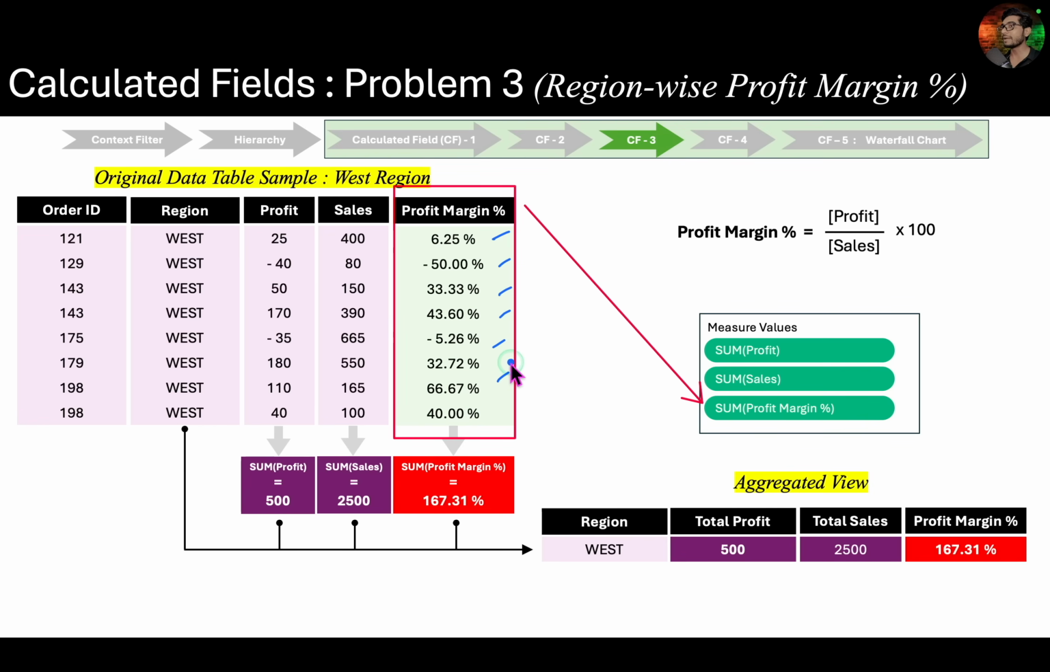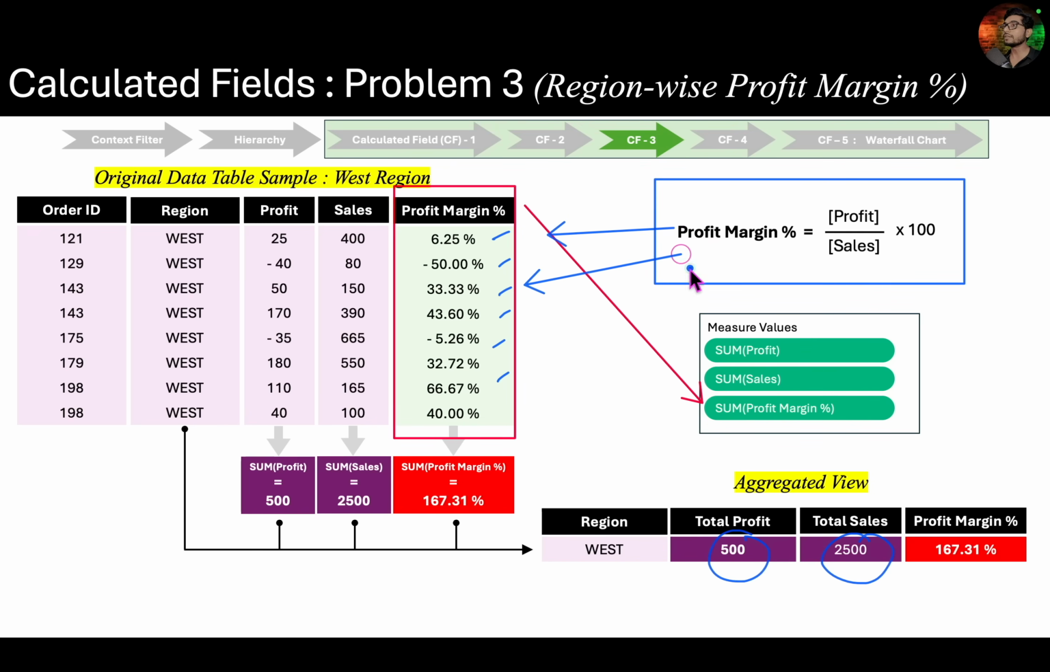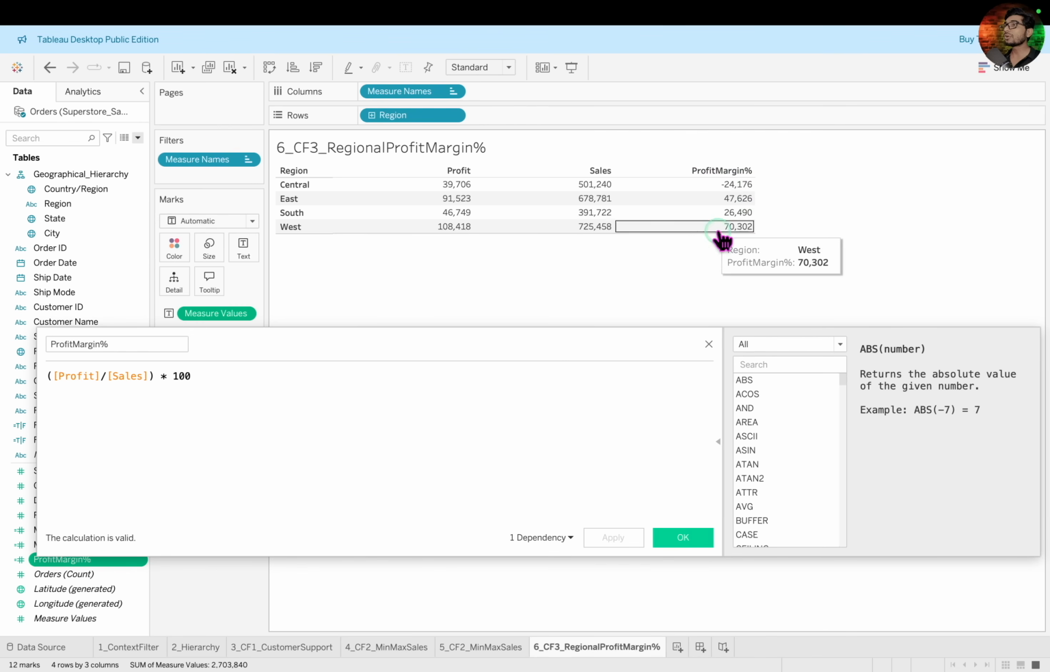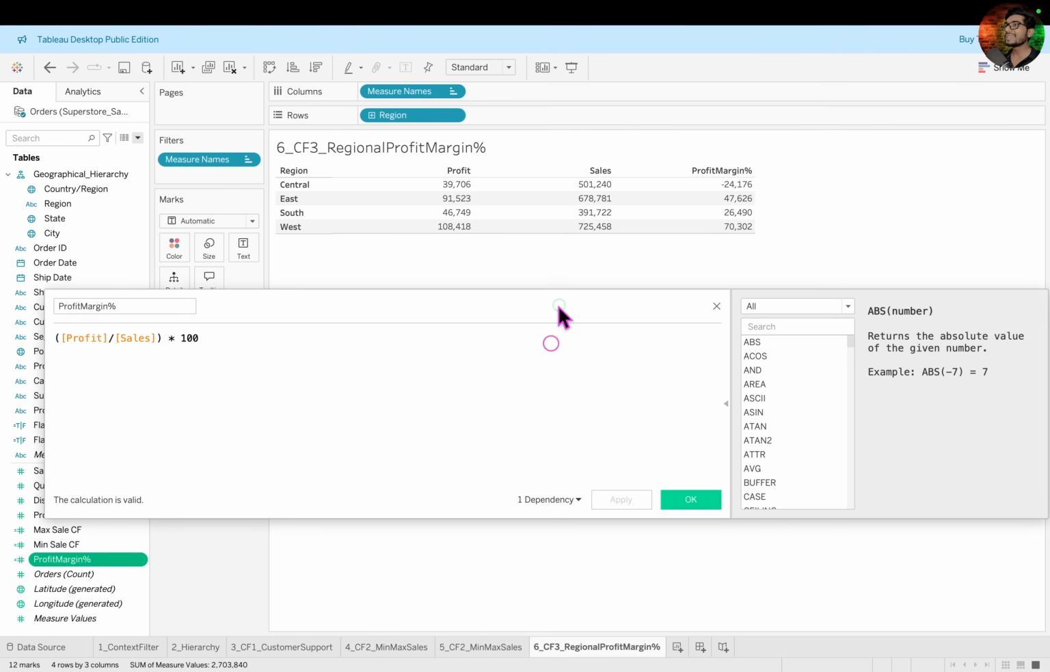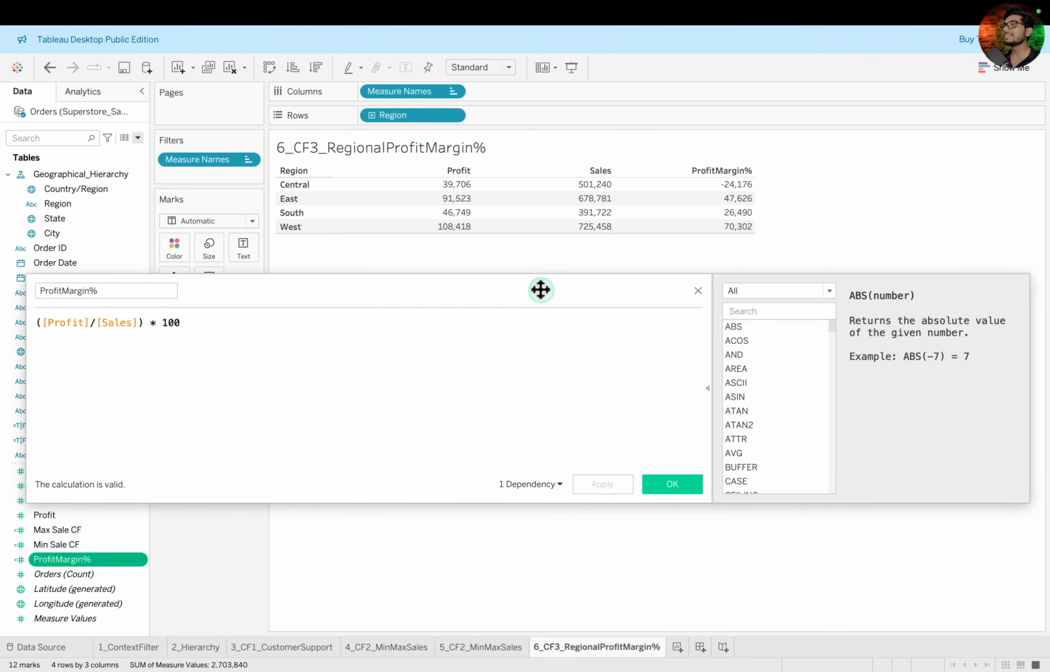And that's exactly what happened. So instead of correctly doing the total profit by the total sales and then multiplying it by 100, which should be 500 divided by 2500 and then multiplying it by 100, Tableau first applies the formula, which is profit divided by sales into 100 at the row level, and then sums up all those percentages, which completely distorts the final result. And that's why you saw these absurdly high values, like more than 70,000 percent, in the profit margin column here in Tableau. The mistake lies in where and how the aggregation is happening.